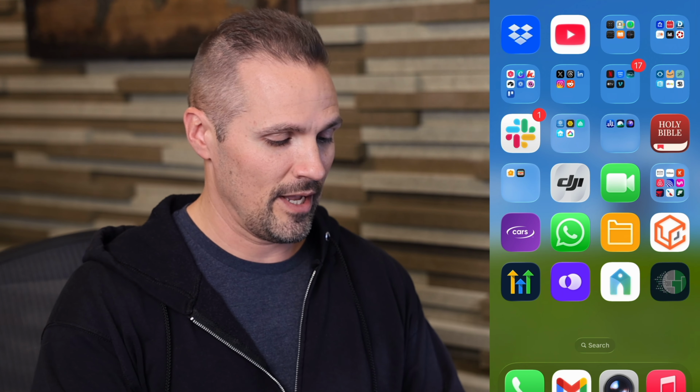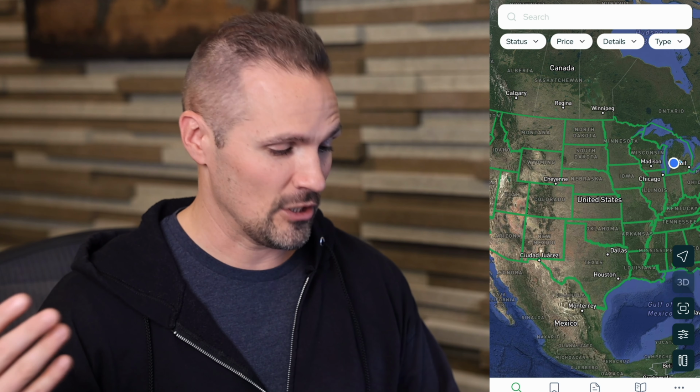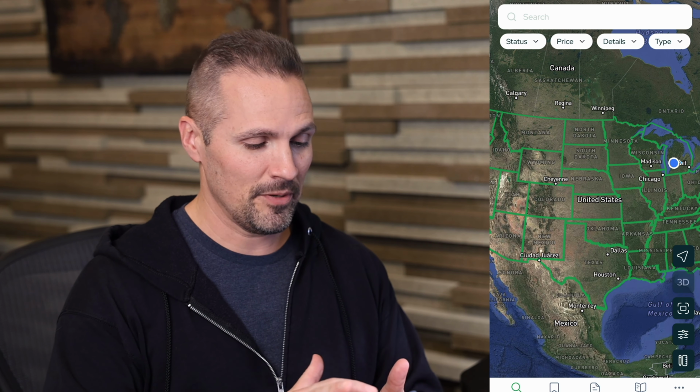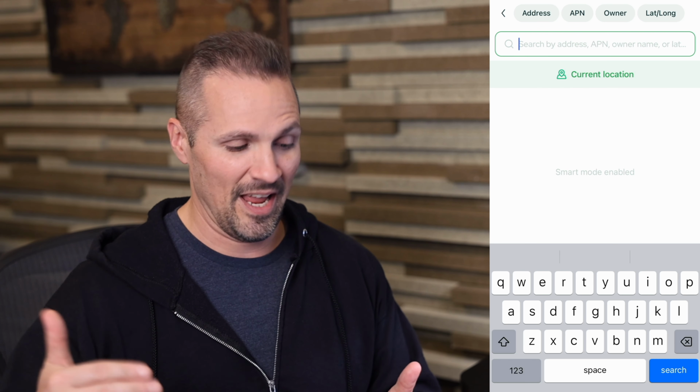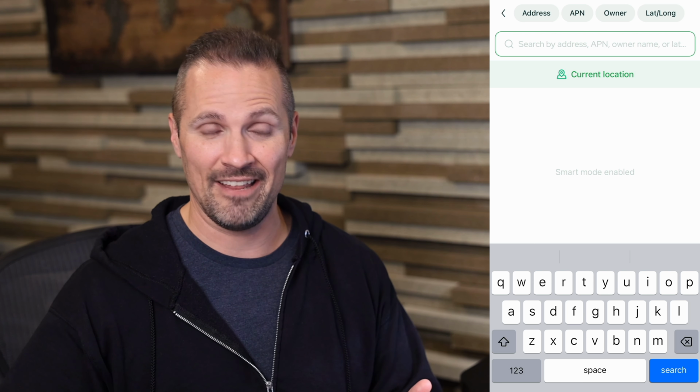I'm kind of just scratching the surface here, but these are some of the most useful things that I use it for. Once you've got the app on your phone, you just go ahead and open it up. You're going to have to log in if you're not already logged in. The interface is pretty easy to understand. You just search for the property you want to find right up there at the top. You can search by address, APN, owner, or latitude and longitude, just like you can on the main site.